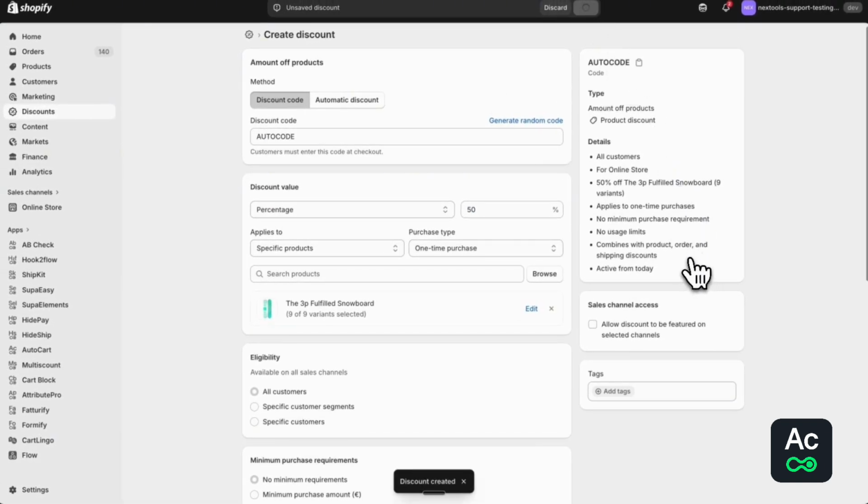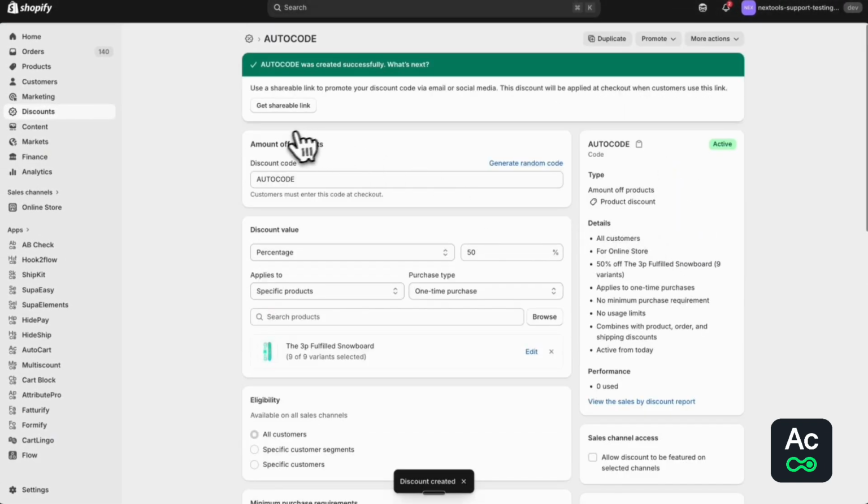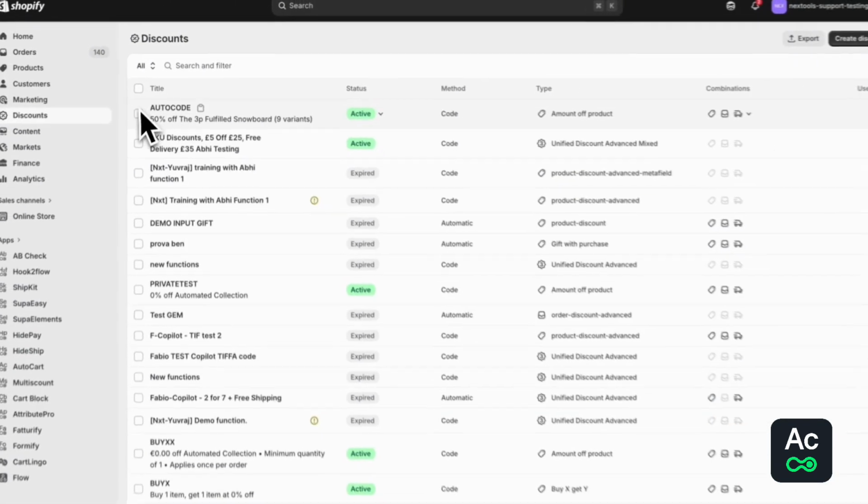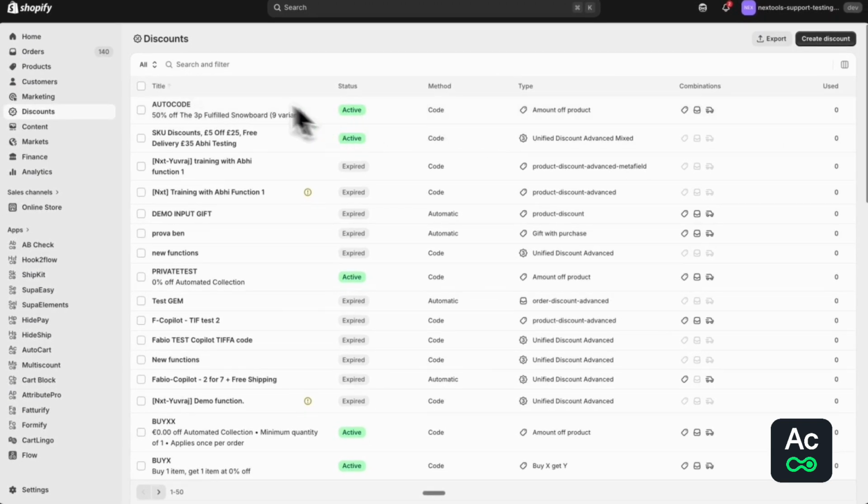Finally, define where this discount can be combined. Enable product, order, and shipping discounts as needed, then save. Now that the discount is created, let's set up the AutoCart rule.